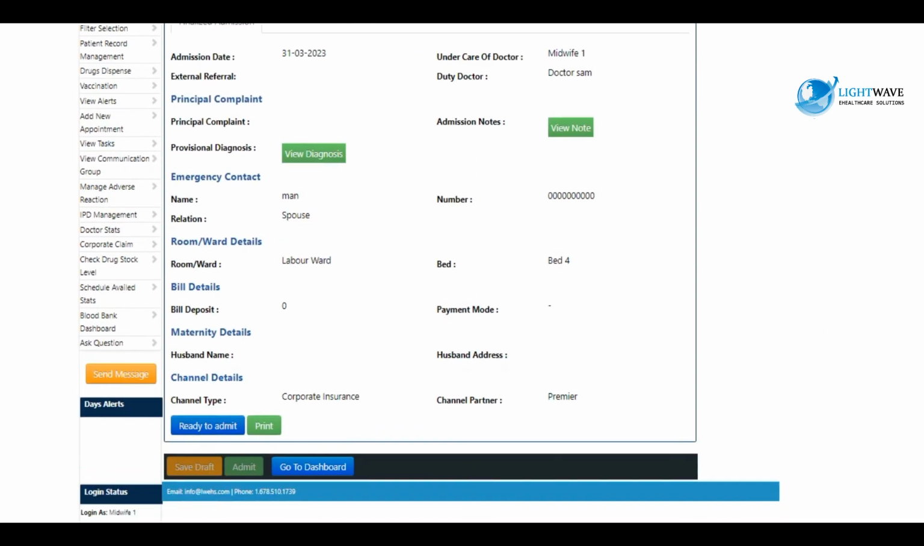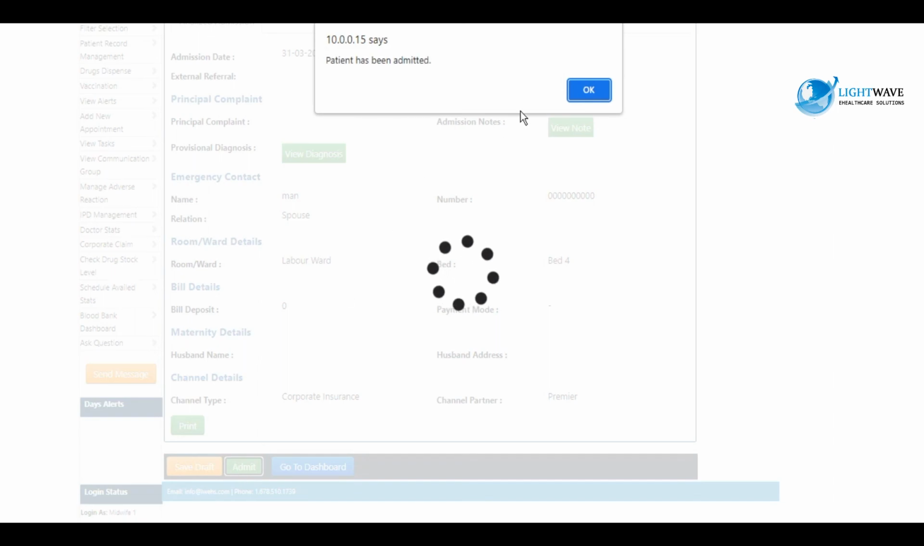We scroll through. Below we can see ready to admit. We have the save draft button. This is for when you are not ready yet to admit this patient, which can later be found in the draft admission tab. So you proceed to click on admit, and then we click on OK.